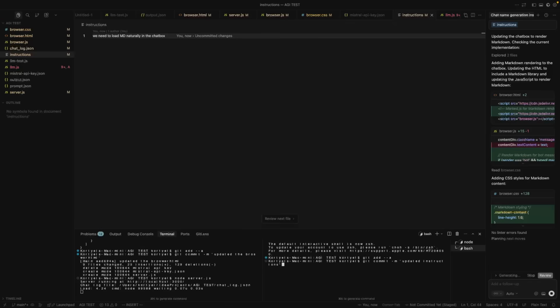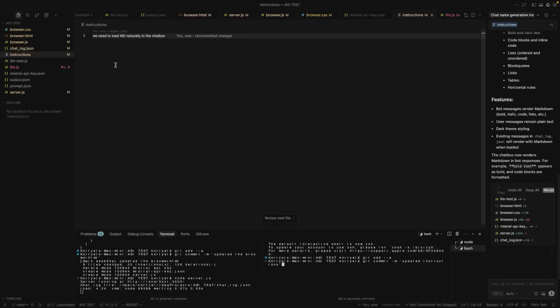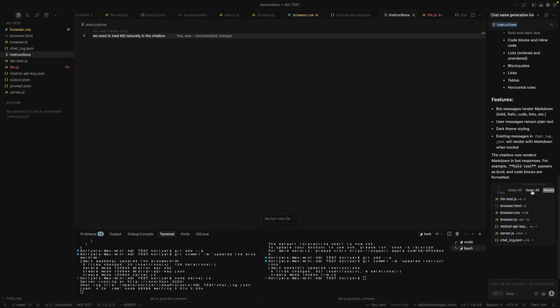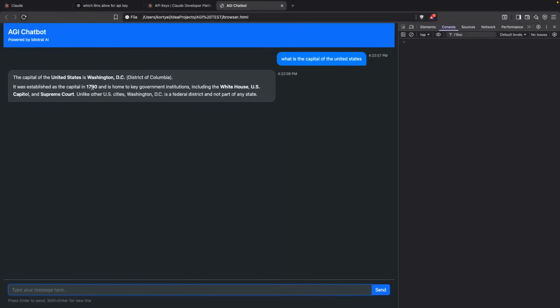Another good thing about updating the instructions this way is you keep track of everything that you have instructed the LLM to do in your Git history. If you just put it here, you don't have those instructions that you had over time. So it's always good to put these here, commit it for each one so you know what the instructions were. All right, now the markdown is naturally displayed.